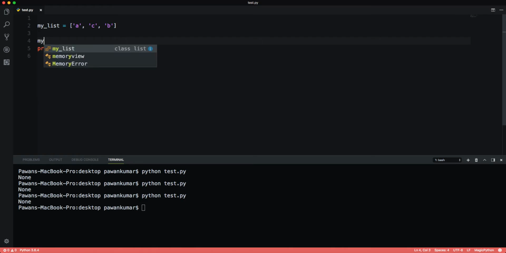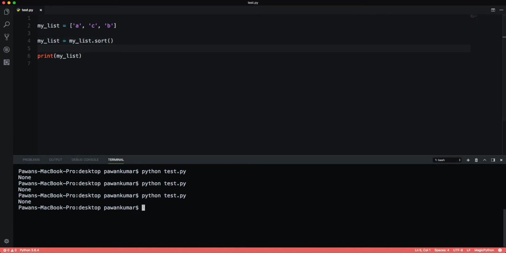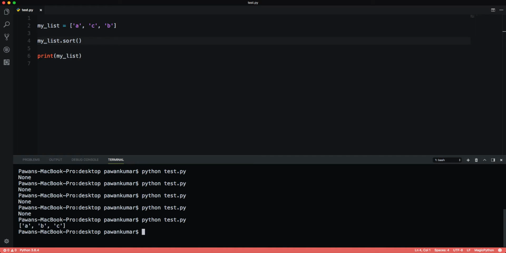I could use, like, my list is equal to my list dot sort. Now I can print just my list. Let's try this one, and again it failed. What's happening, man? So let's not reassign this. You can see it's sorted now. Basically, we don't have to reassign when using any method on a list, like we did with append. We can do this as well.